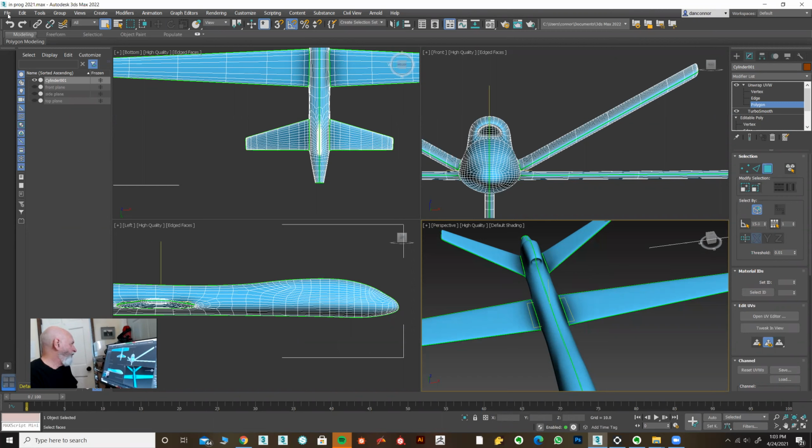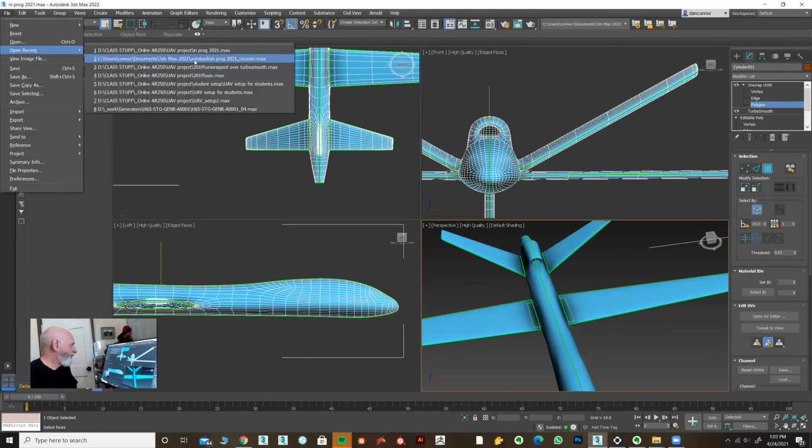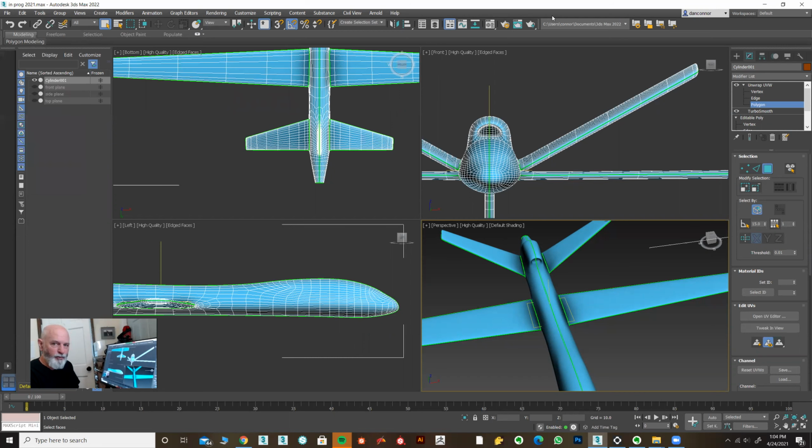But if you go File, Open Recent, it will show. See, there it is. It just has my file name with recover at the end, and it put it in my documents, 3ds Max folder in my documents folder or something like that. But I just find it there and then I resave it back to where it was supposed to go.